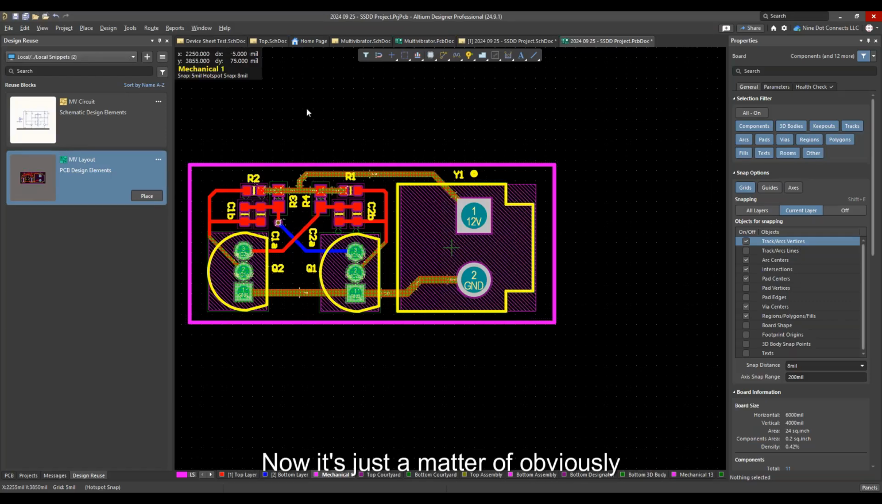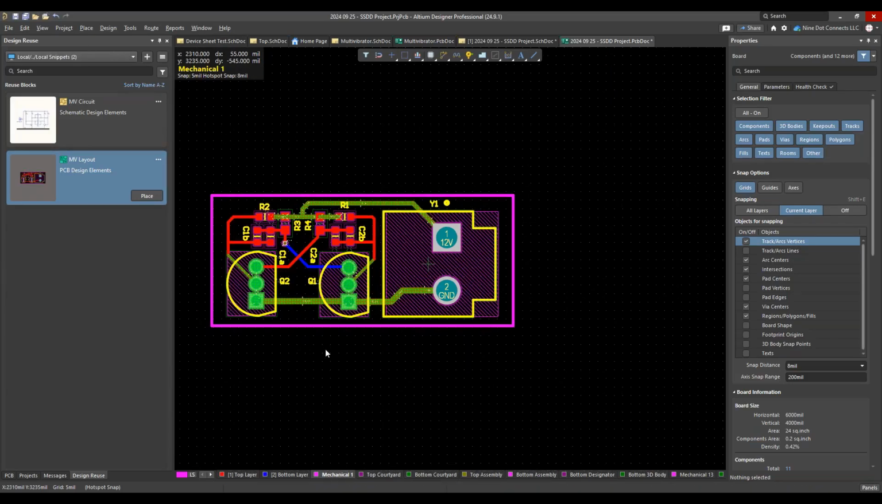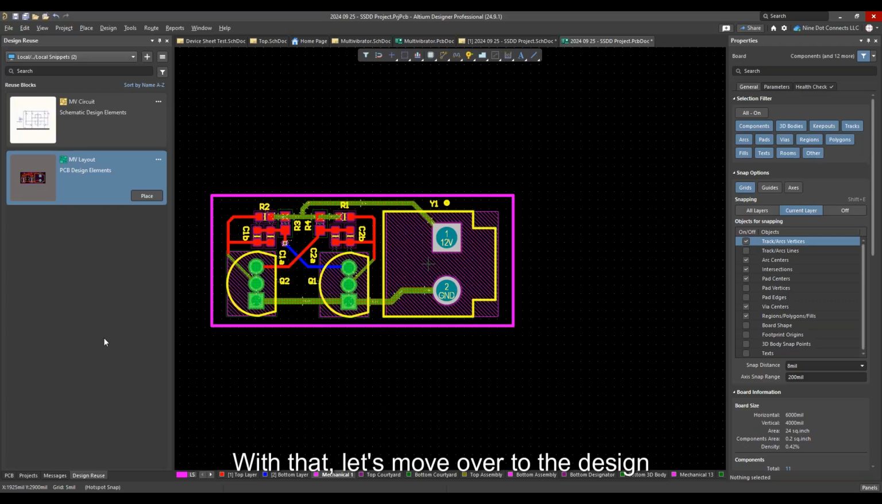Now it's just a matter of obviously creating board shapes, adding other components into the design, and going through the motions that we normally go through. Okay, so that's the way we would normally handle the snippets. With that, let's move over to the design reuse block.